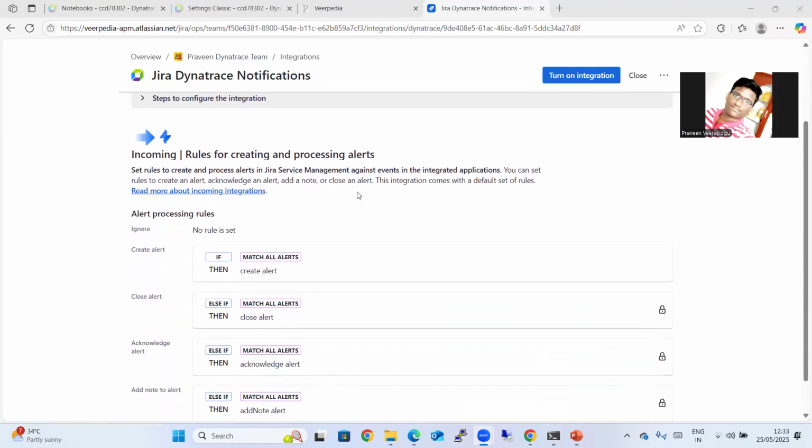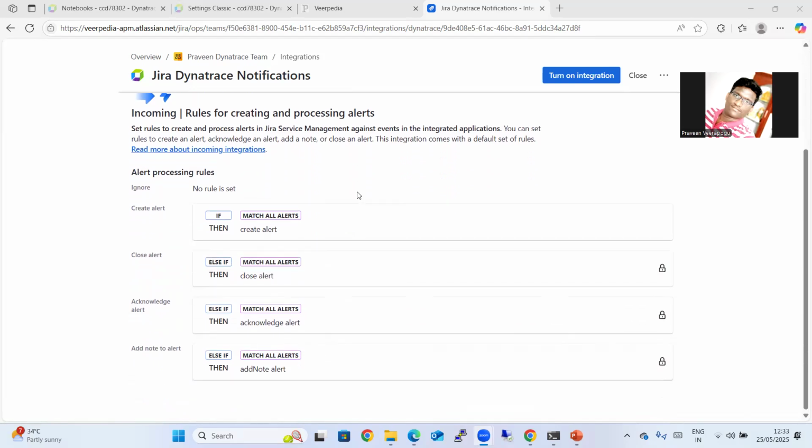So these rules we can modify further. You can apply conditions as per your requirement if you want to implement more rules to reduce, optimize, and enhance the priority that you can see.